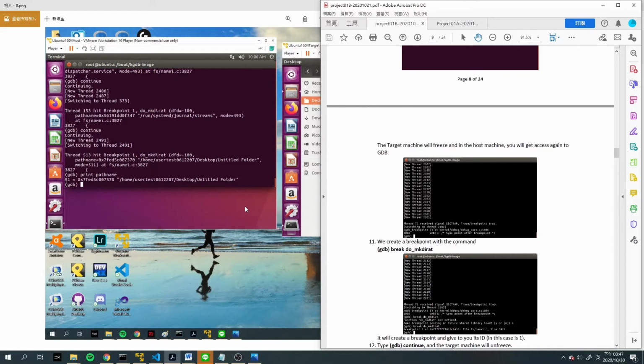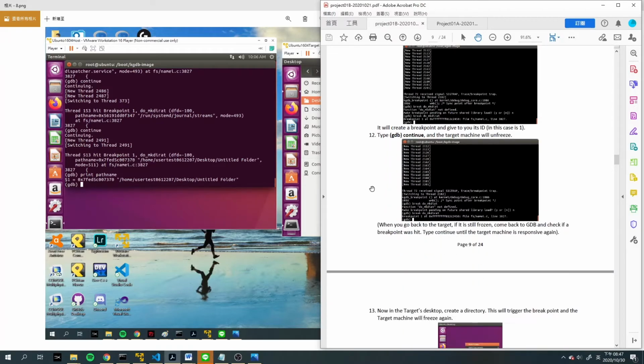Here we connect the host machine to the target machine by using gdb target remote /dev/ttyS1. Now we create a breakpoint with this command, which means that when we create a file or folder in the target machine, it will be frozen. And every time we type continue, the target machine will unfreeze.